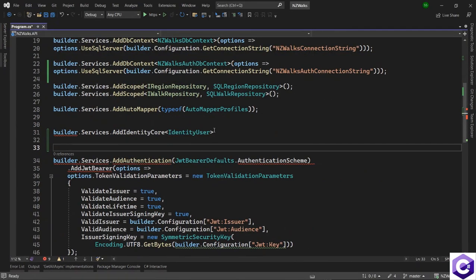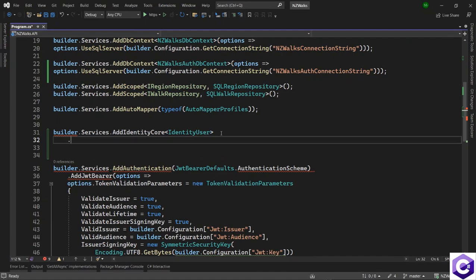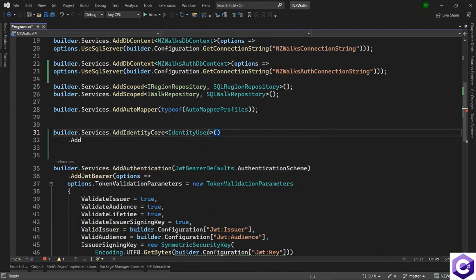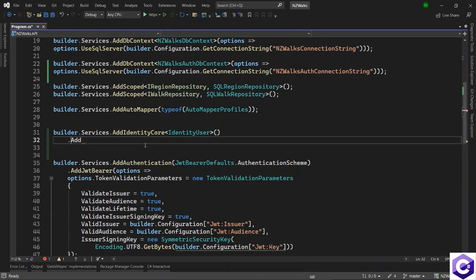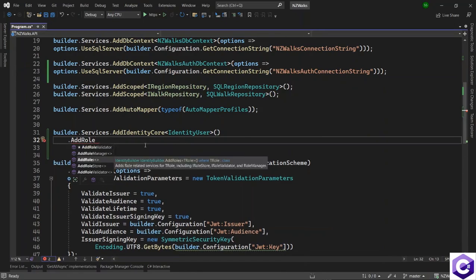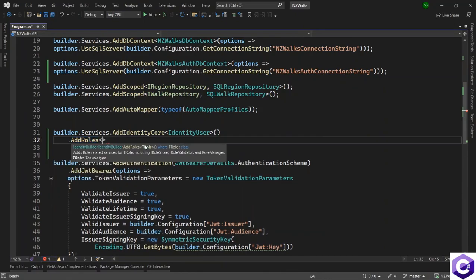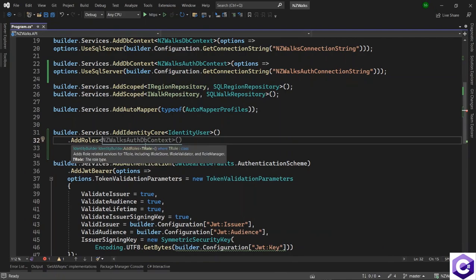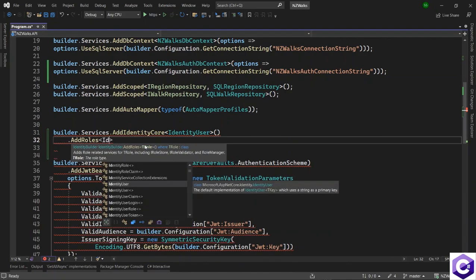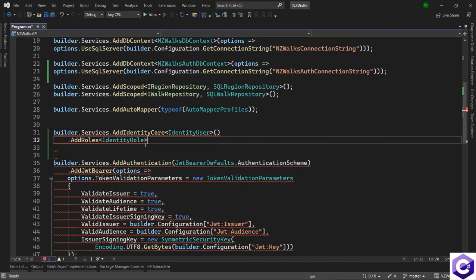After that, we also want to say .AddRoles, I need the round brackets over here, and then I will use the method AddRoles, because we want to add roles as well, and this takes a type of role as well, which is IdentityRole. So IdentityRole type, and I will use the parentheses for that as well.